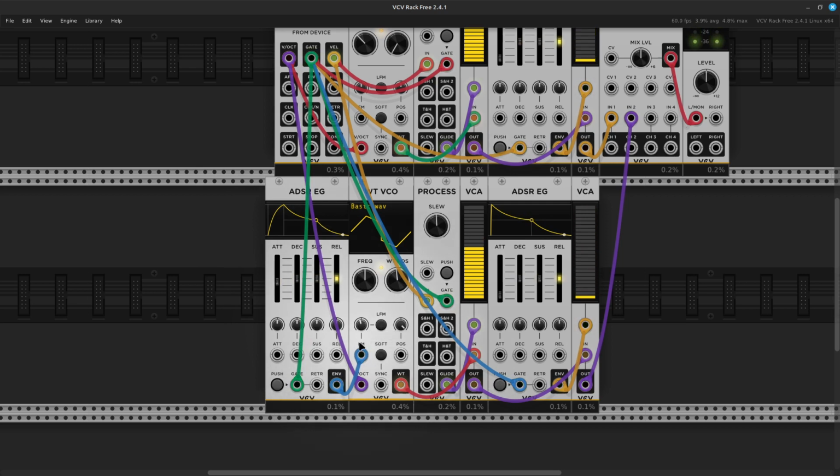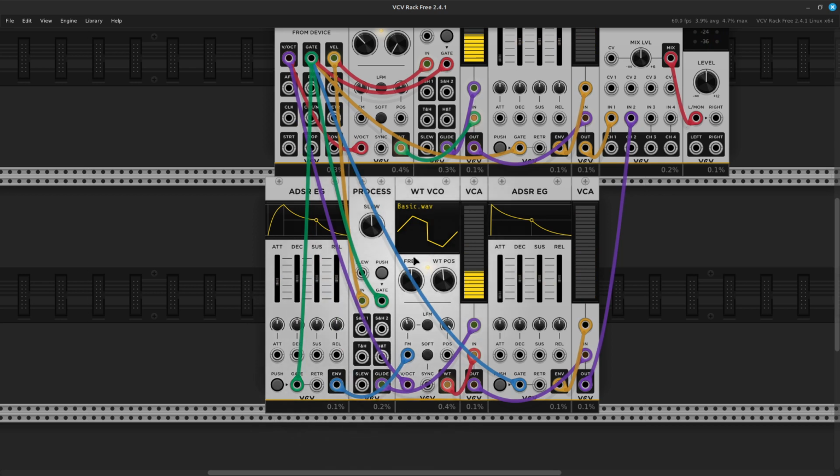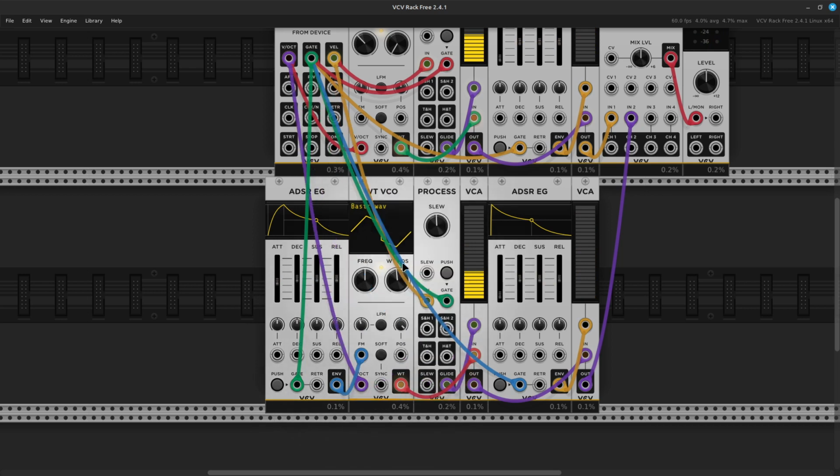Oops. Anytime you do that accidentally, just hit Control Z. It'll put it back the way it was. All right, so that's that. So there's a lot of things you can do with this.